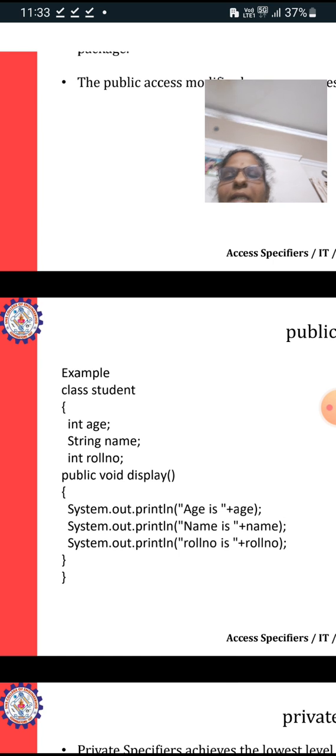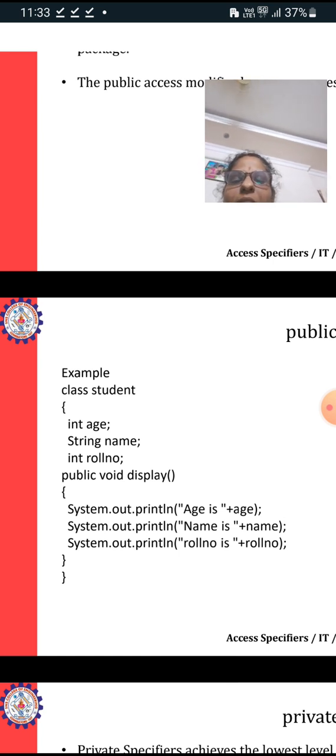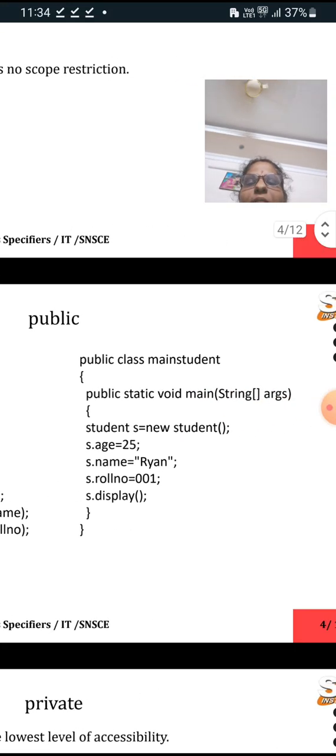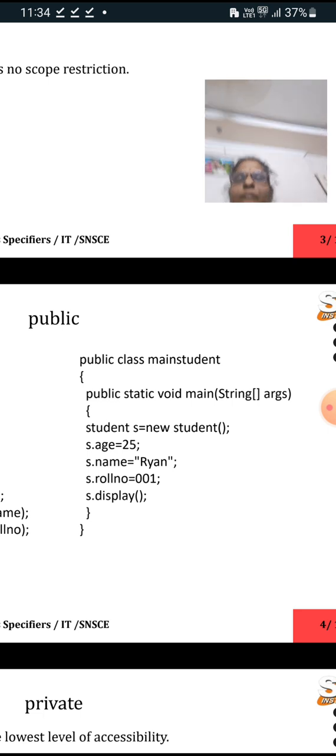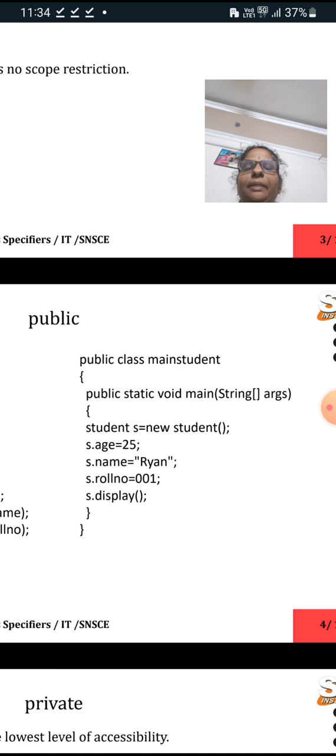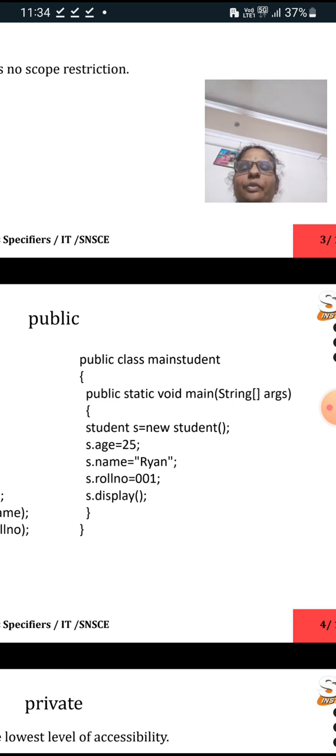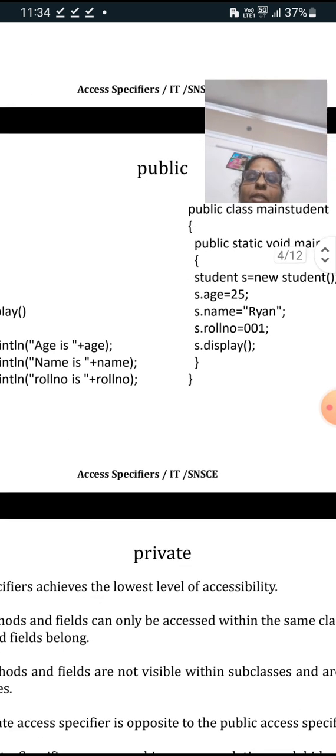So here the class Student has age, name and roll number and a function. System.out.println just displays that record. Here is the public main class, which creates a new Student with age, name and roll number and displays it.